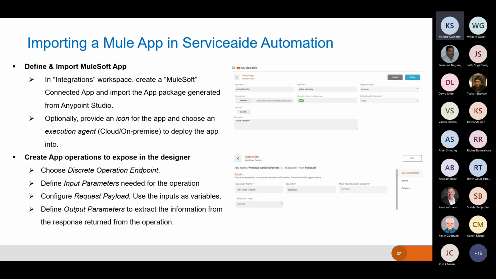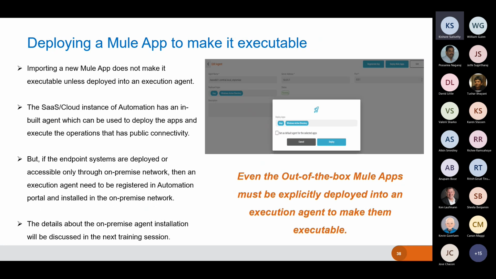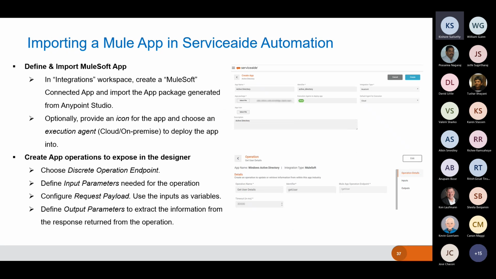The only difference is that in case of REST, we define the URI, but in case of Mule operation, we already have the endpoints exposed. So we just select the endpoint instead of defining a new one. Okay, so now we have the Mule app created, the package deployed, and operations defined.